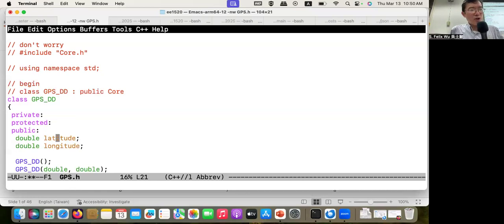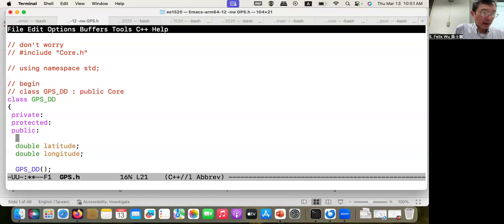Now I have three sections called private, protected, and public. Again, these three keywords have a special meaning in defining a C++ class. Again, I'm going to neglect it. I'm not going to tell you now, but if you want to develop a class, you need to put these three things in there. And now you're familiar with what I call attributes. I have two attributes, and both have the data type double. The names are latitude and longitude.